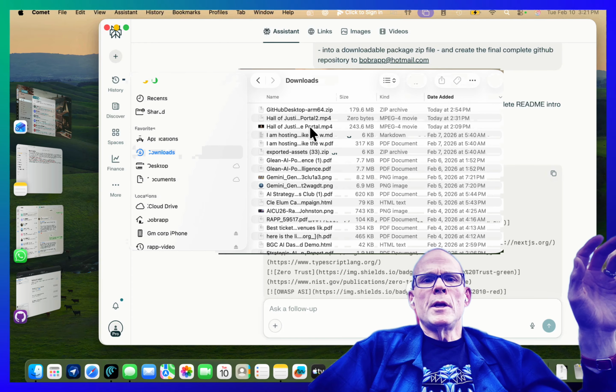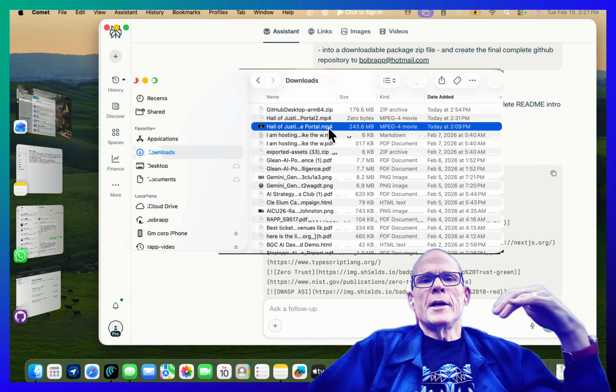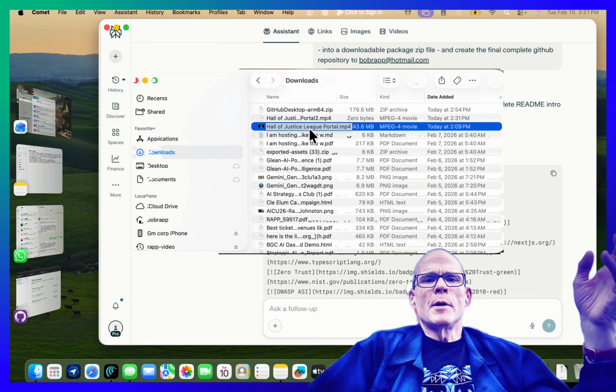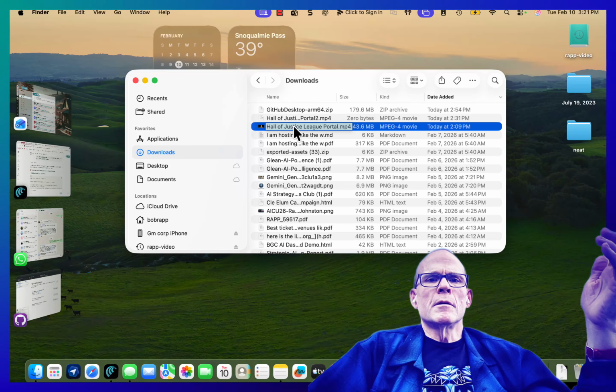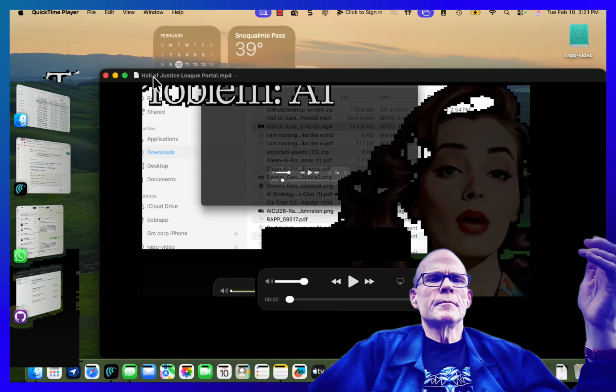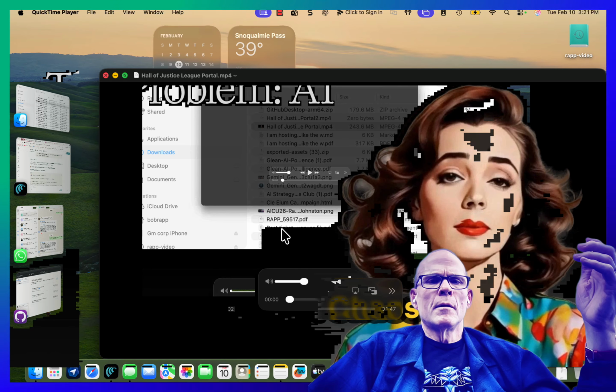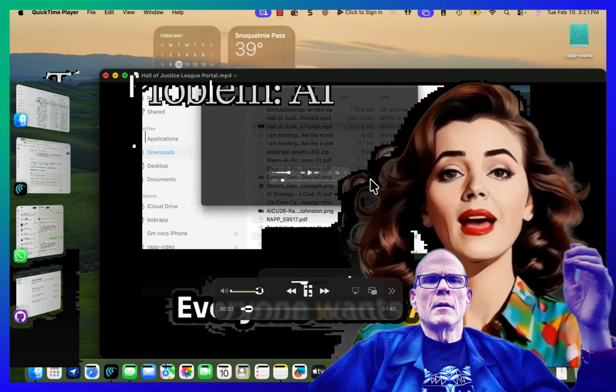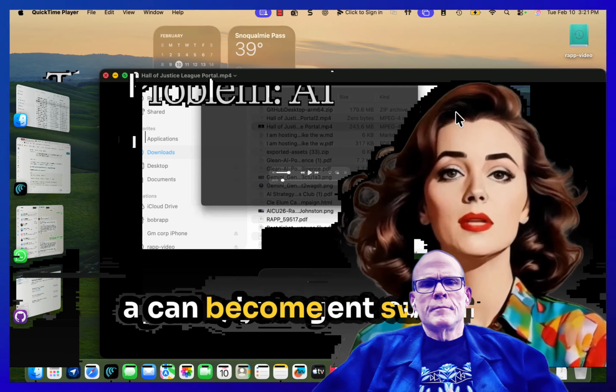The video problem, that AI agent chaos. Everyone wants AI agents, but agent swarms can become a security nightmare, especially with tools like OpenClaw and dozens of vendor connectors. We need something more like the Hall of Justice than a bot farm. Introducing the Hall of Justice League portal.